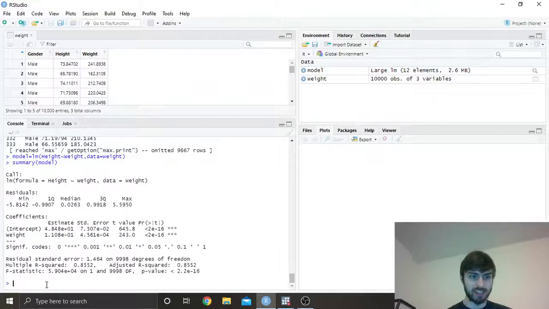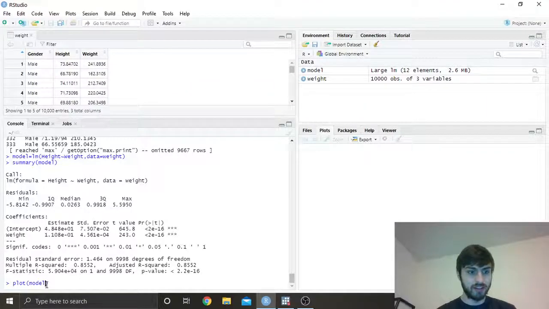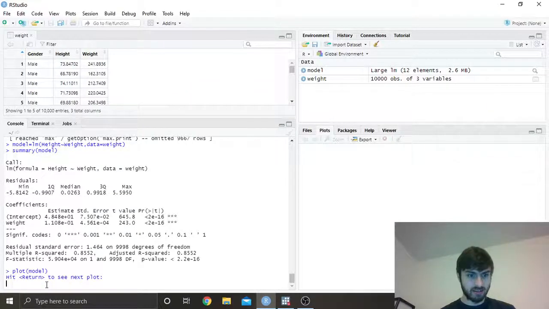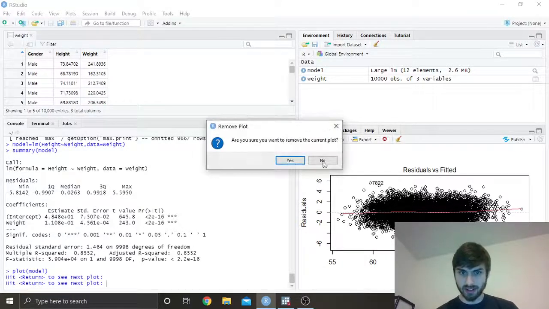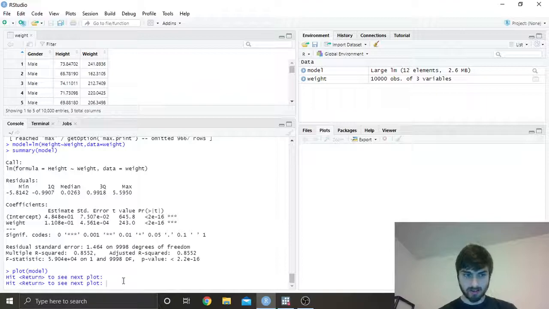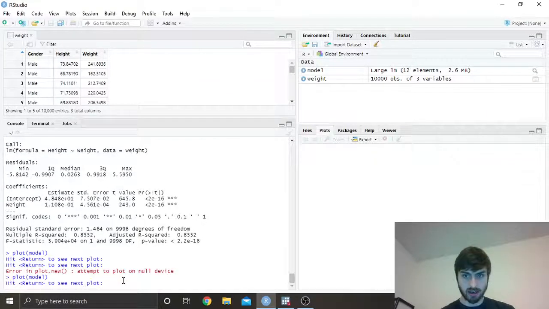Another thing we could ask is, what if we want a scatter plot? We can say plot model. And so there it is. It's giving us all of the different plots associated. That's residuals versus fitted. Maybe if I run it again, I can get a scatter plot.